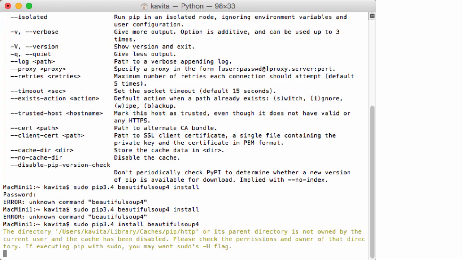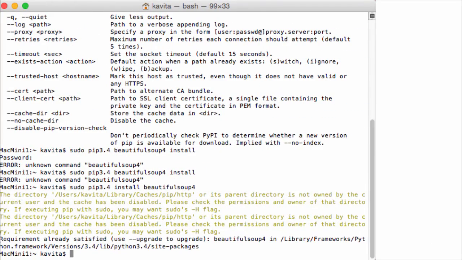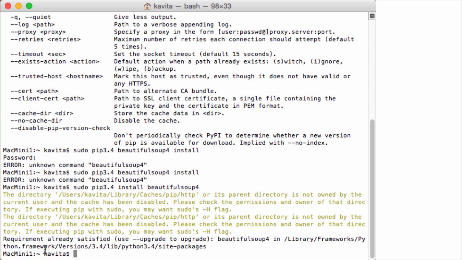Hit enter. And it gives me some green text. Forget about that. But it says over here, requirement already satisfied. Beautiful Soup in library frameworks, Python frameworks, and so on. It's there. Now, if this is your first time downloading it, it should say successfully downloaded Beautiful Soup 4, and that's fantastic. As you can see, I've already downloaded it because I had to test it out in case it does work, and it's telling me that, hey, I've already downloaded it.